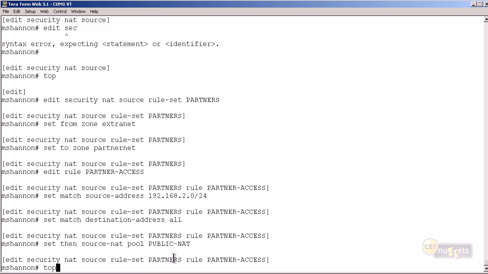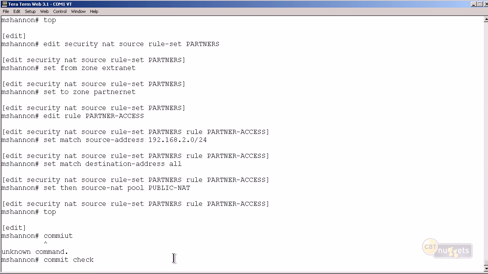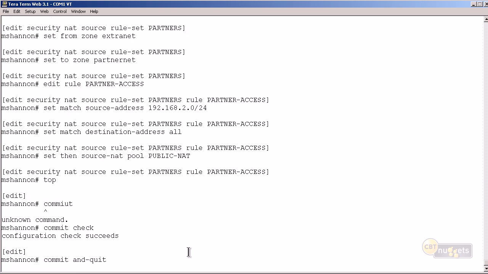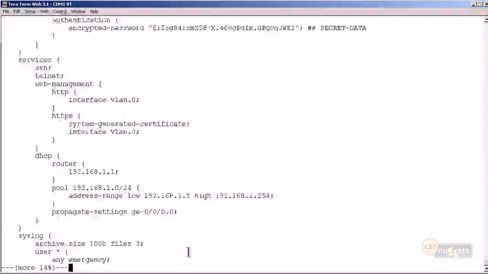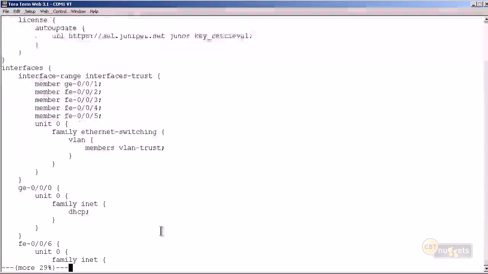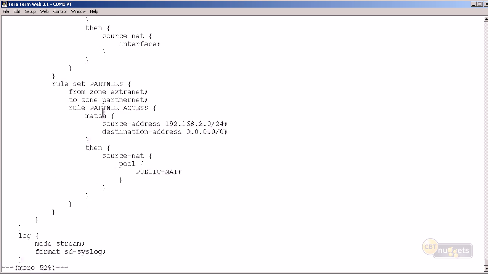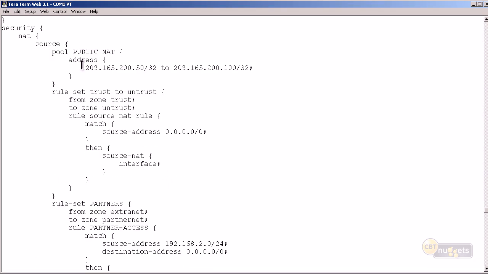And let's go to the top. I'm fat fingering today, really bad. Okay, so let's go ahead and commit it and quit it. I could have piped that as well, but okay, there's public NAT. There's my pool. There's my rule set. Rule set partners from zone extranet to zone partnernet. The rule is partner-access. We're matching the source address of that network, any destination, then source NAT it to the pool PUBLIC-NAT, which we saw there above.